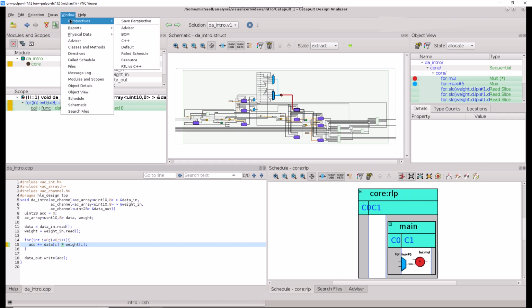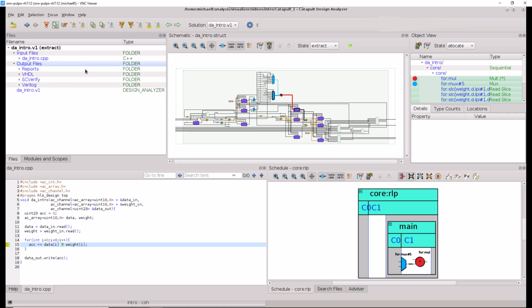Along with the perspectives, which use many of these other views and windows, we can also simply select other windows and add them to the current perspective. So for example, I can add in the Files widget that gives me all of the design files as well as the output files, such as the Verilog or the VHDL.